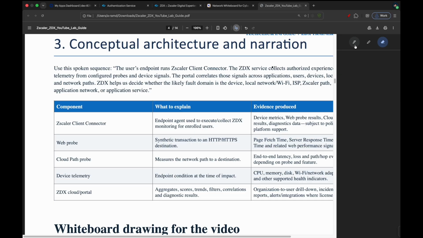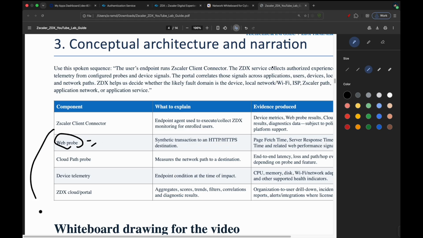Web probe. So this is important. If you are going for an interview, they may ask how many probes are available in ZDX. So basically, Zscaler ZDX divides its monitoring parameters into these options. They are saying that I will categorize every requirement based on probe.